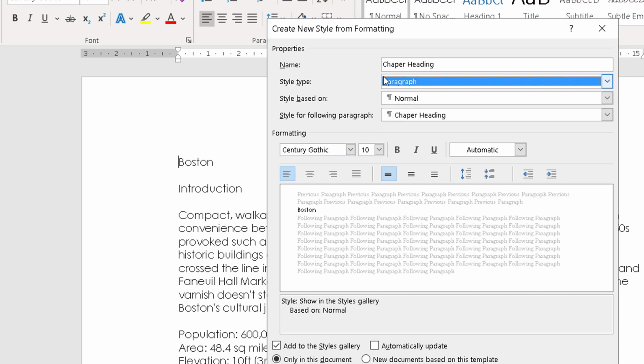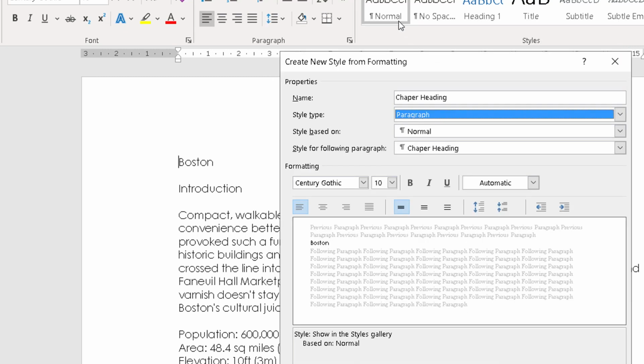The majority of the time it's going to be a paragraph style. We're going to base what we create on the normal style. Remember, the normal style is what all new documents are set to by default, so we'll leave it on normal. Style for the following paragraph, we can leave as it is. Now we can change some things about this. You do have a preview window.